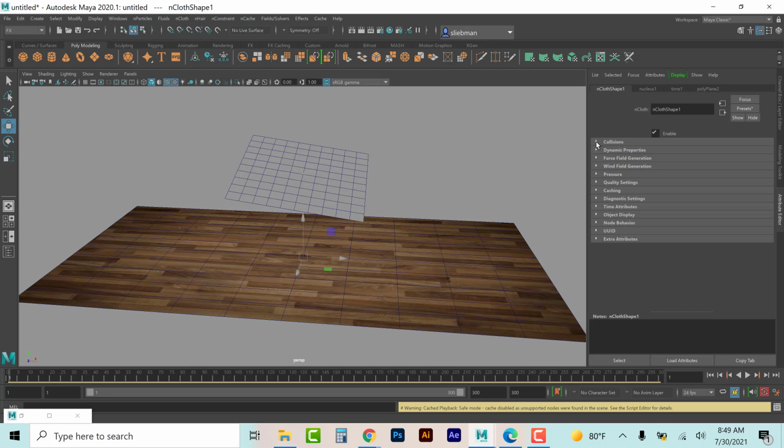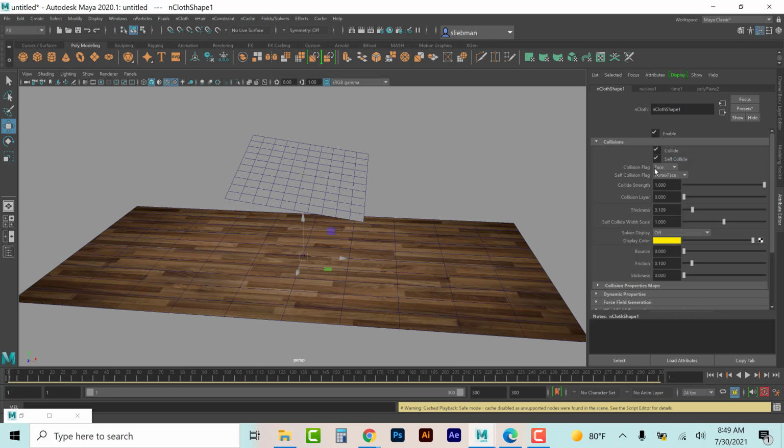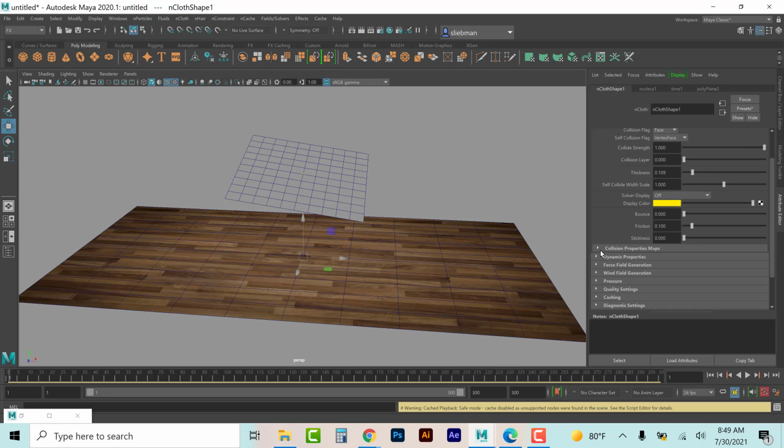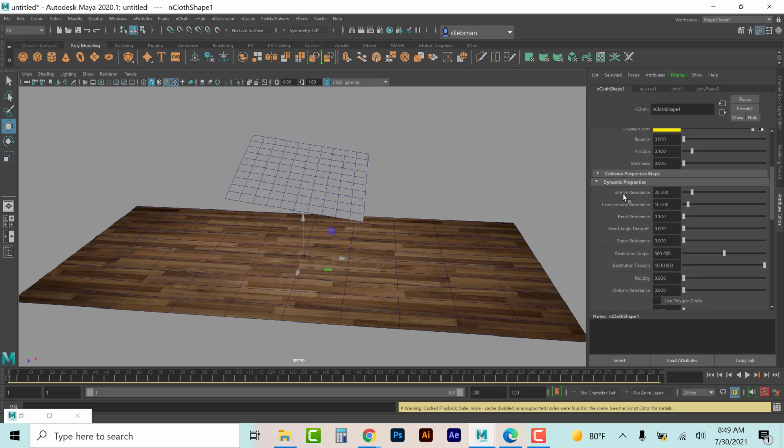It's got elements for collisions. See, so I can have self-collide, collision layer, what's the thickness of my cloth, how much bounce, friction, or stickiness. If I keep going down, I've got collision properties. I've got dynamic properties like stretch resistance. Okay, so again, maybe I'll turn that down from the default of 20 and say 5. Compression resistance, that's how much something can be squashed.